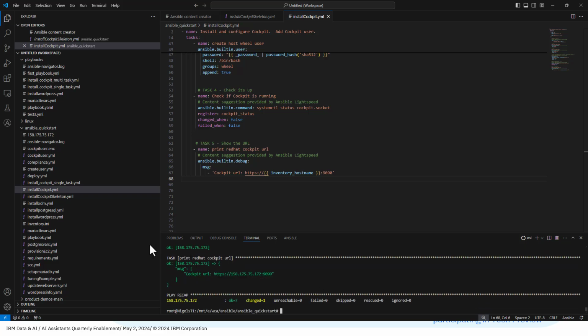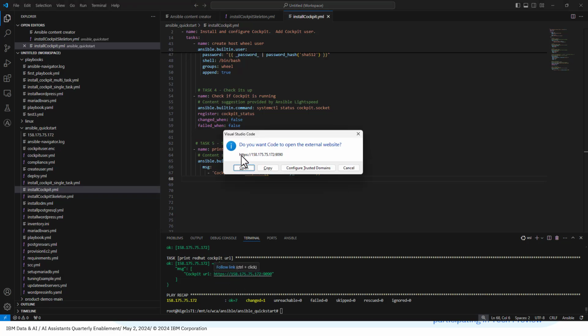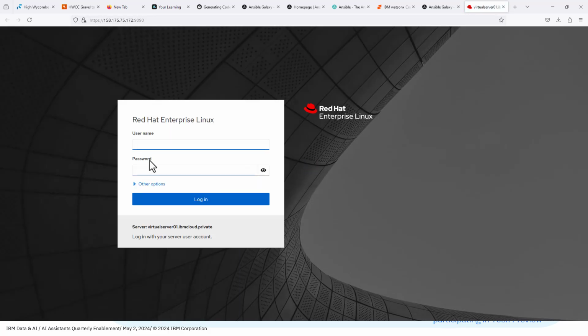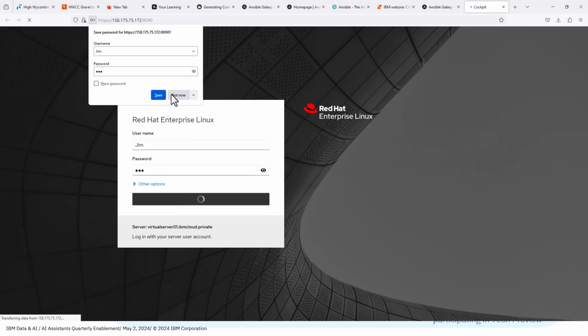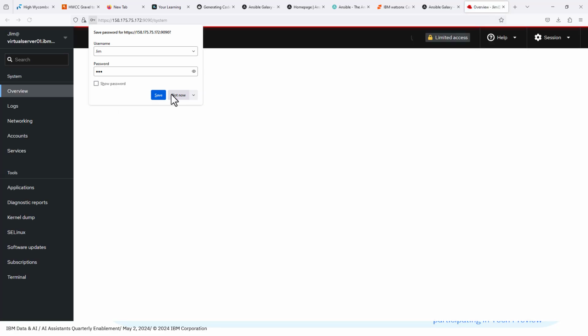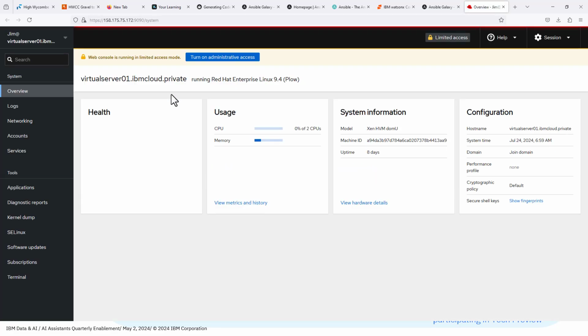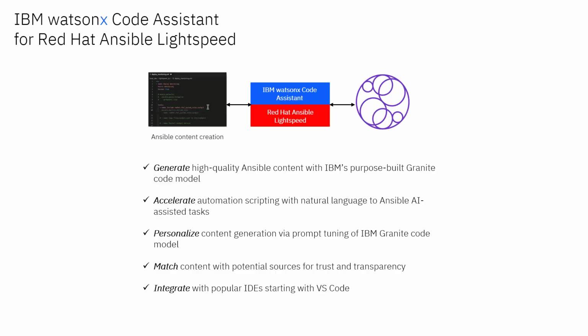So now we can see it's finished. The URL has been provided. I'm going to open that up and then log in as that user I just created. And you can see that new user has now been accepted. And here we go, I've logged in. Okay, so now let's summarize what's just happened.